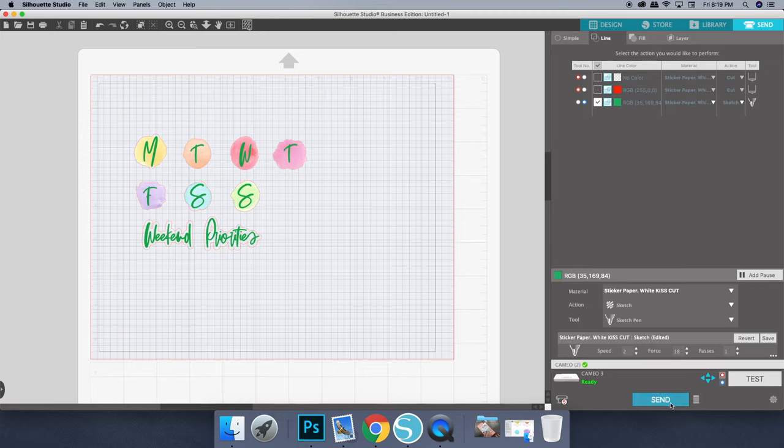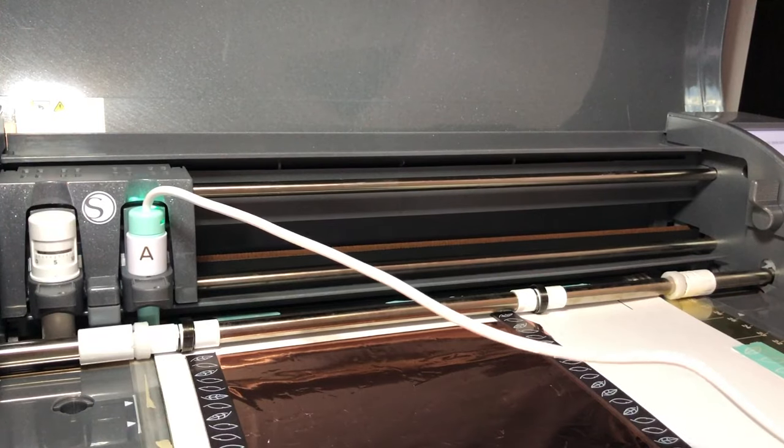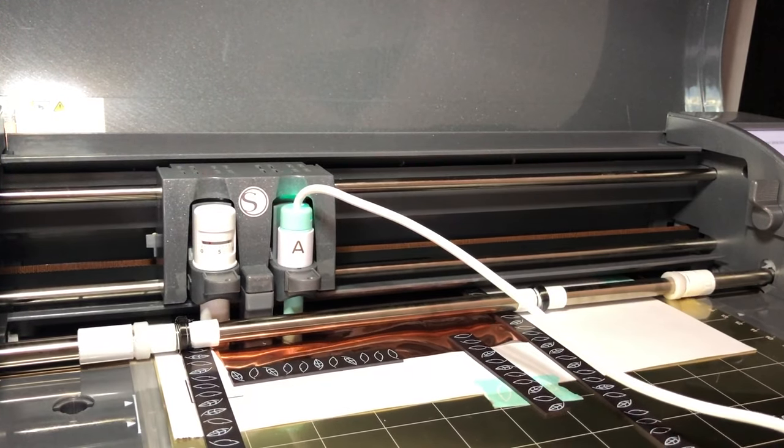Let's press send and get it foiling. There she goes. She's ready and starting to foil.